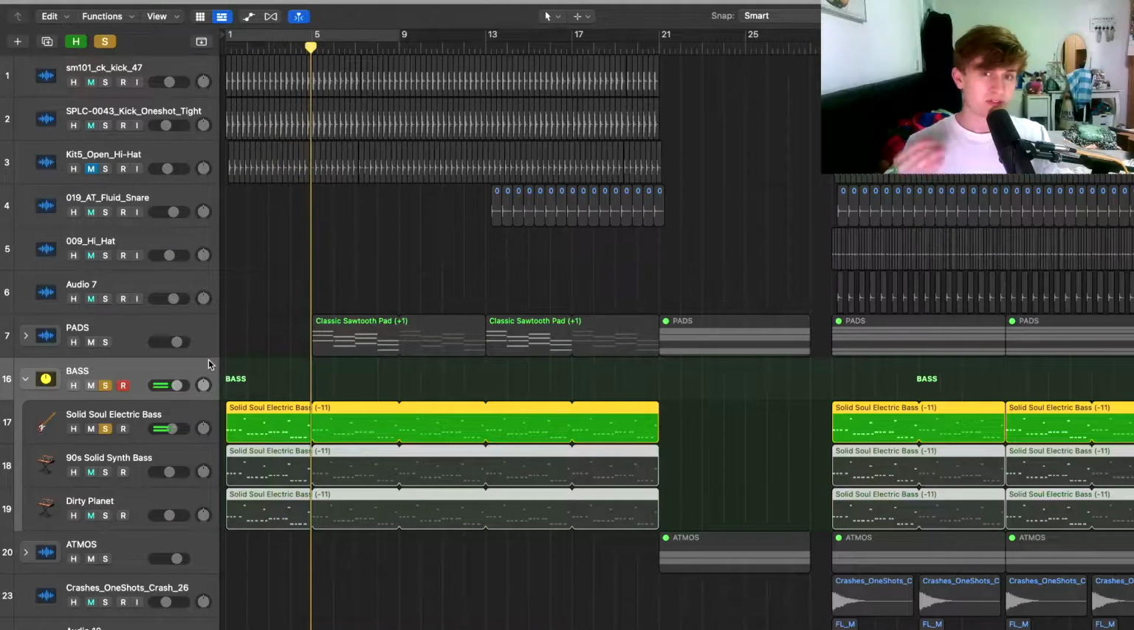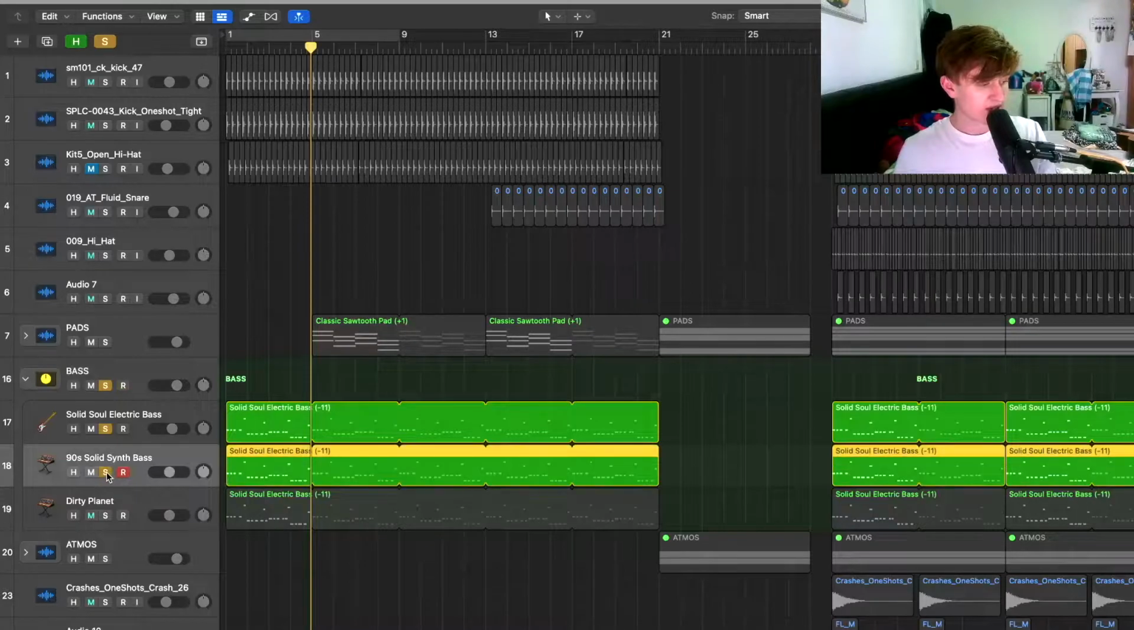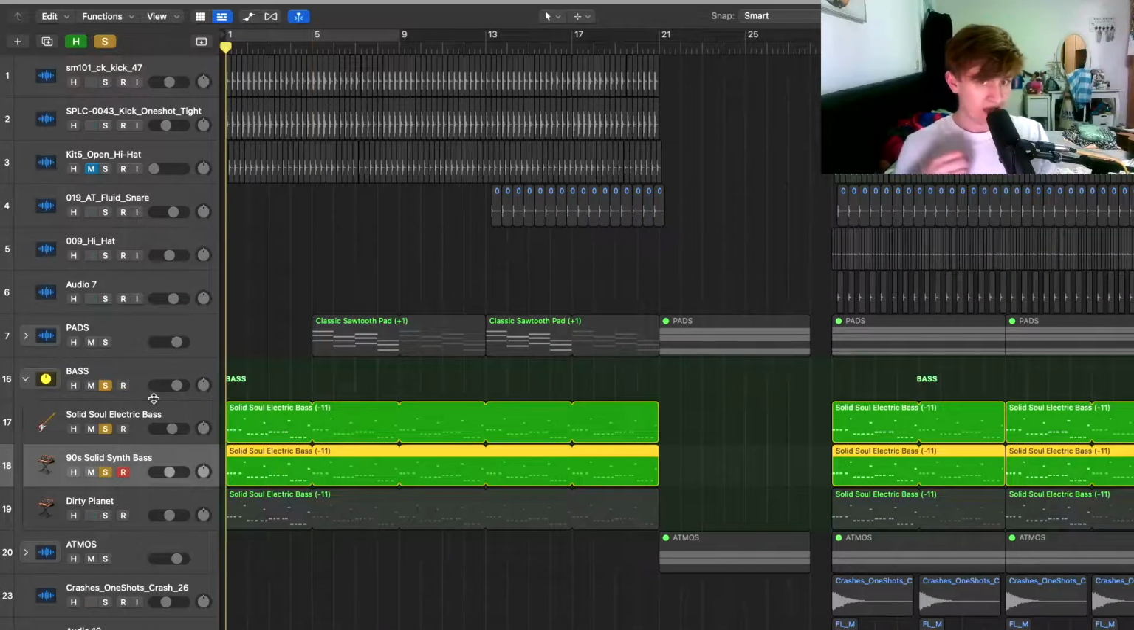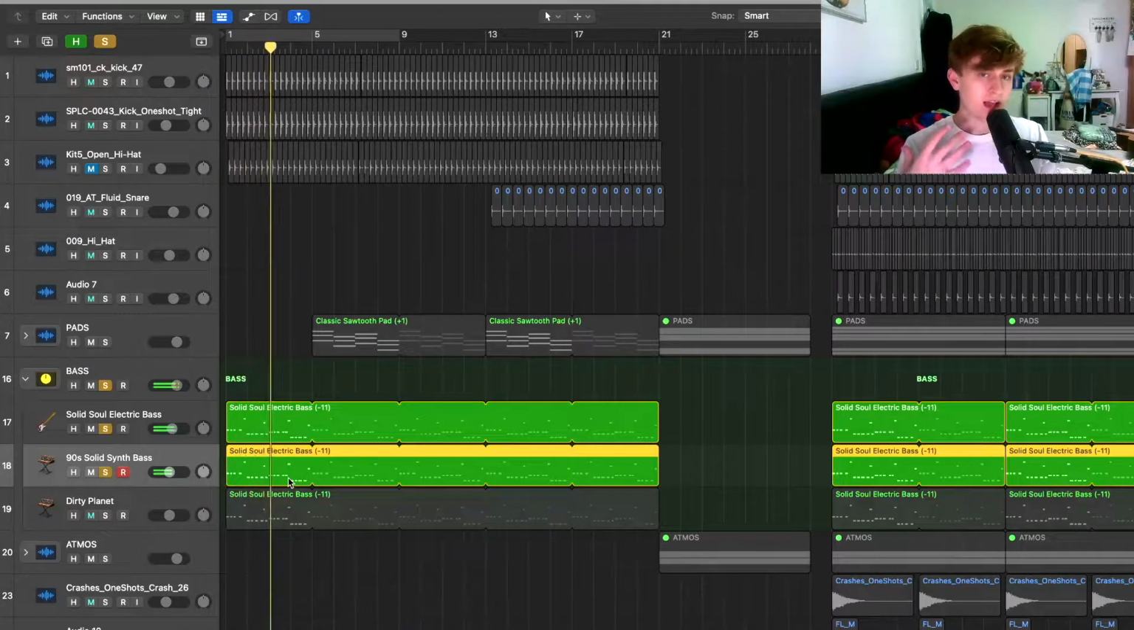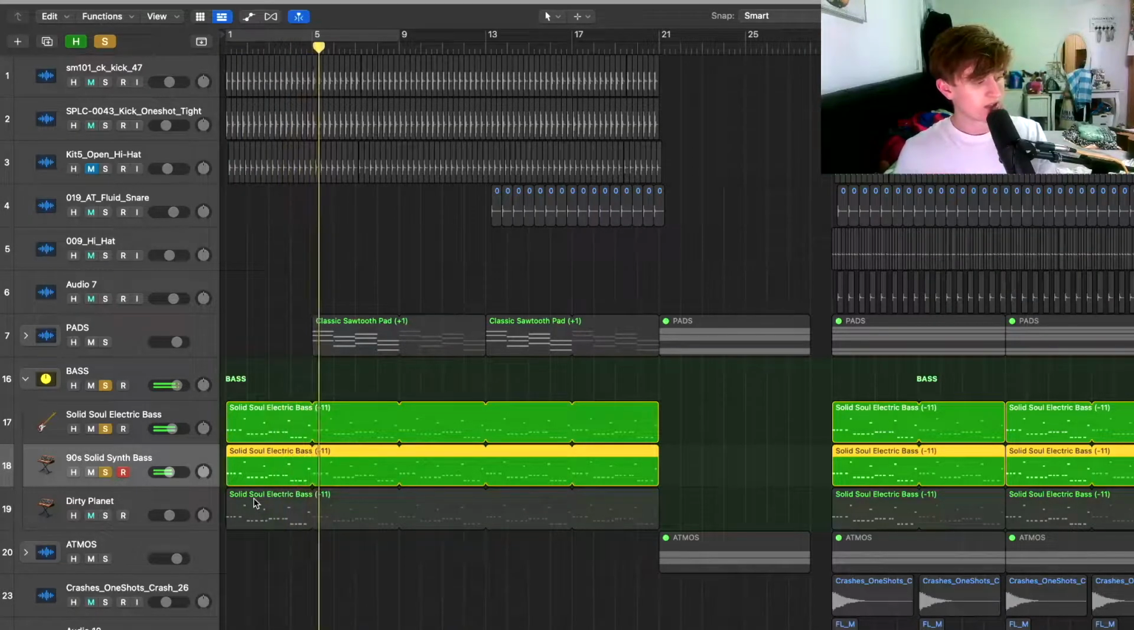I kind of want to bring through a synth element in this bass line, so I wasn't too bothered about it sounding MIDI. And I stacked that with a 90s solid synth bass to add a little bit more of a textural quality to it and to improve the sound. This had a lot of low end in it, which I feel like the solid bass wasn't giving me, so instead of EQing it, I've just blended these two together.